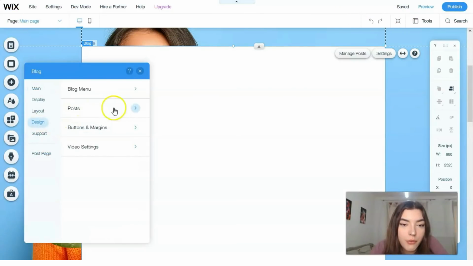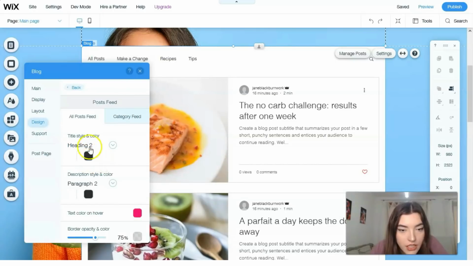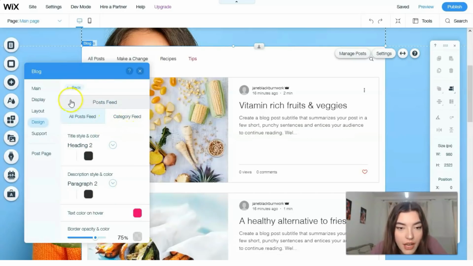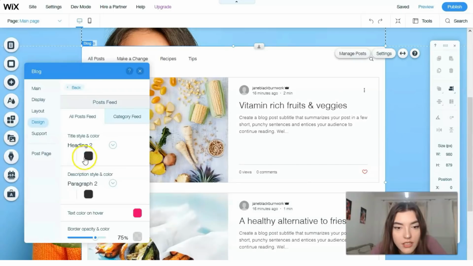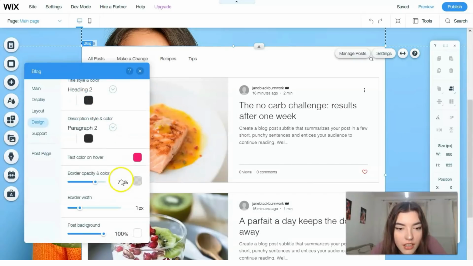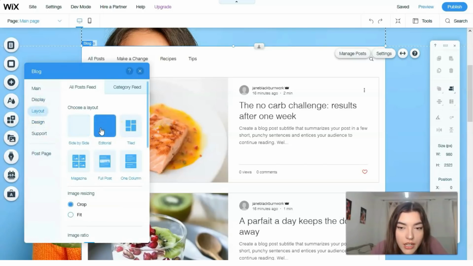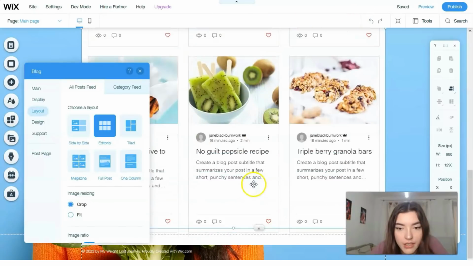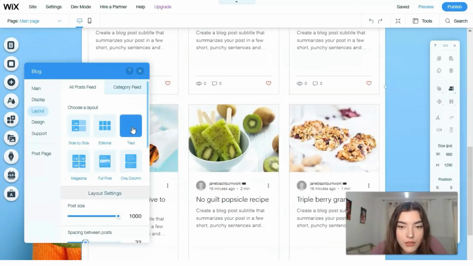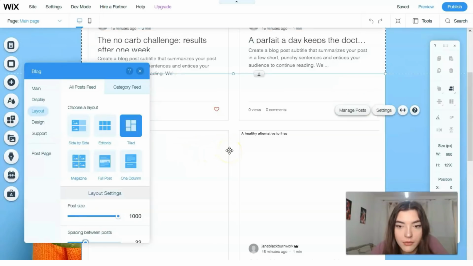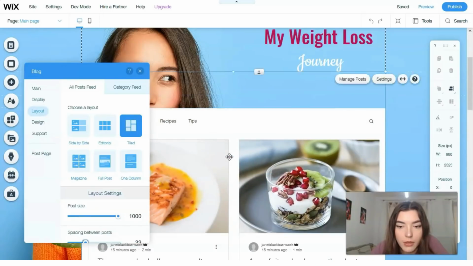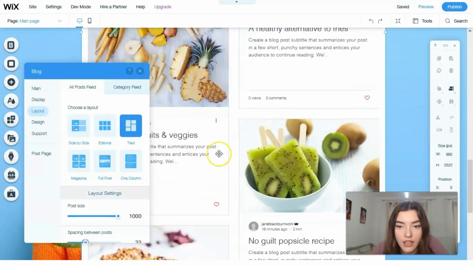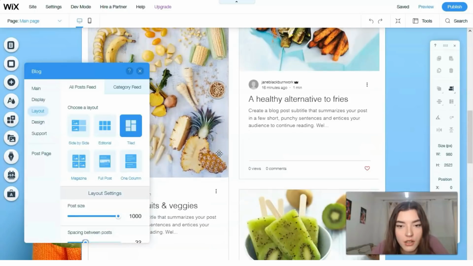For the design of the post, let's observe what's going on right here. You have the all post feed, category feed, and the style of the color. You can even change the design directly right here. You also have support for the layout of the composition, you can do it right here. And it looks better for me, to be honest. Or just make it look like here, for example. So that is how it looks. It's also a cool composition, why not?